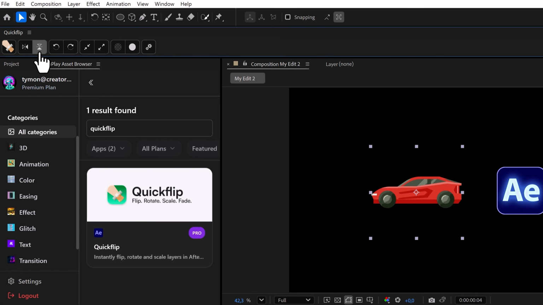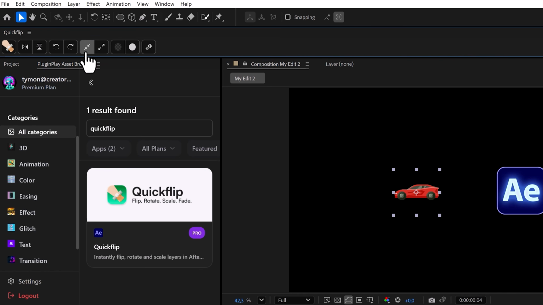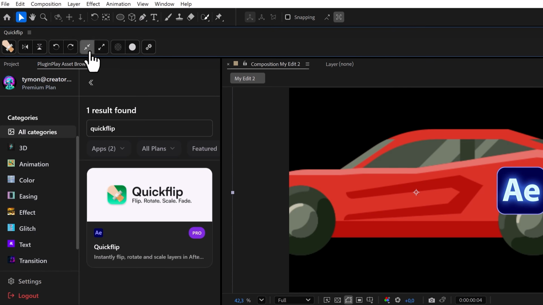Let's flip it back. Okay, the next button will turn your image 90 degrees counterclockwise. So every time you click it, it will jump another 90 degrees. The next one will do the opposite, just like that. Then we have a scale down button. The more you click it, the more it will scale down. And obviously the button next to it will scale it back up.